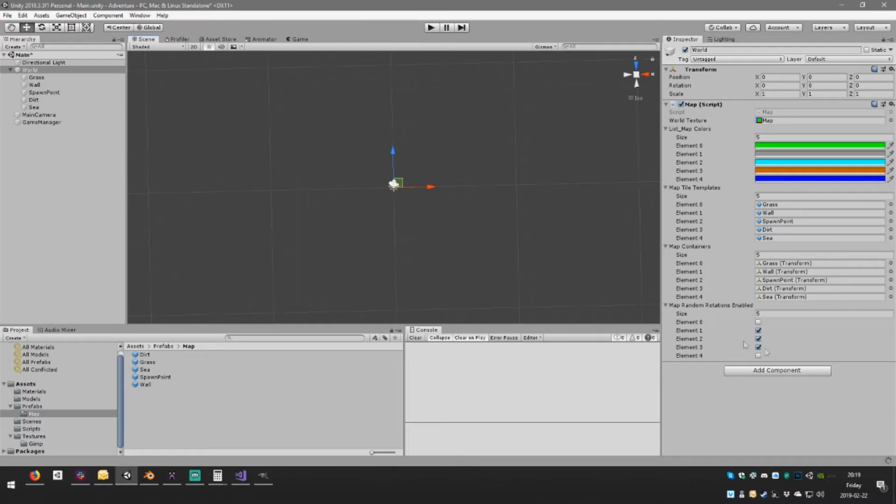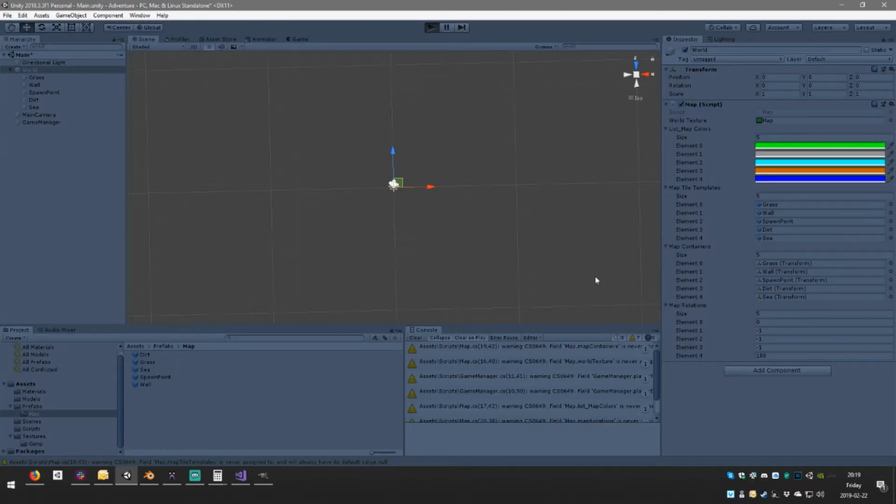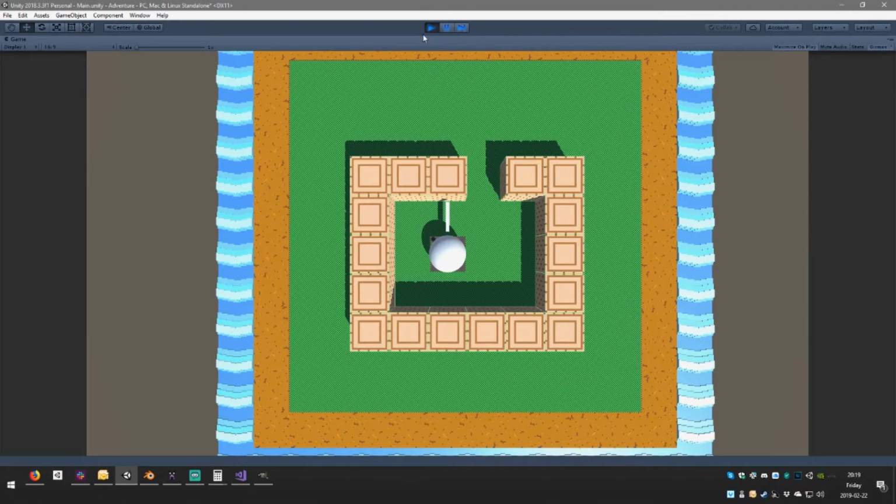Okay, now you'll see that this is going to change. It's going to go a bit mental for a moment. And then we're going to say 5. So it's going to be -1, -1, and -1. These are all random. But the sea, we want it to be rotated 180. The grass, we're fine with 0. Oh, I forgot. This is still not going to work.